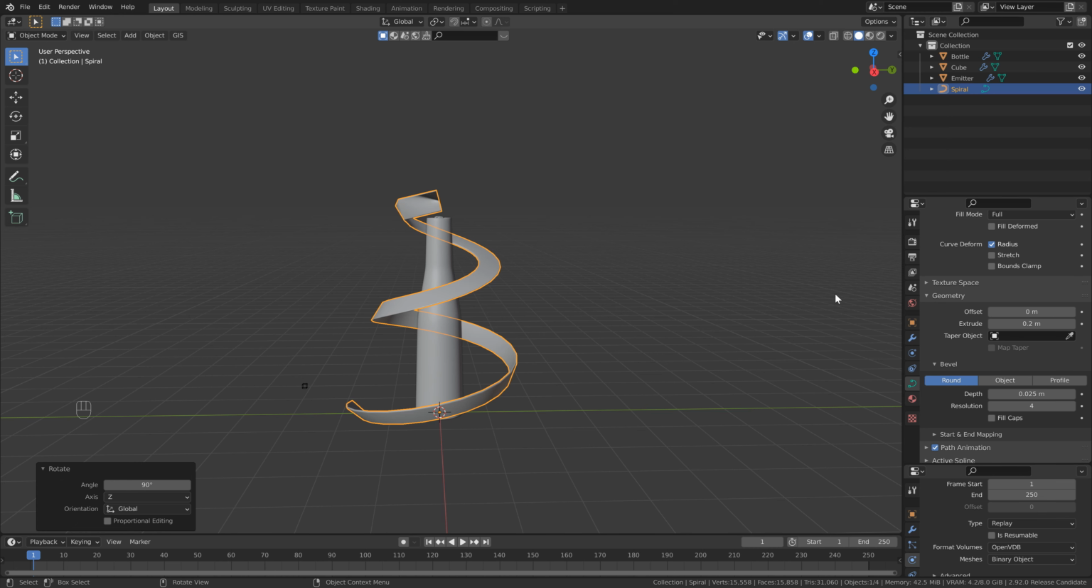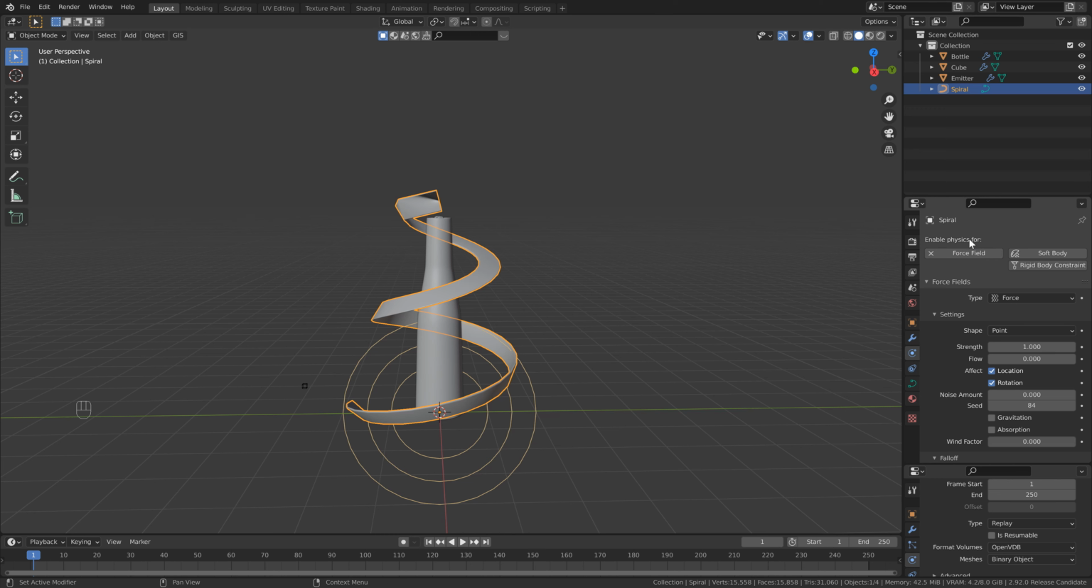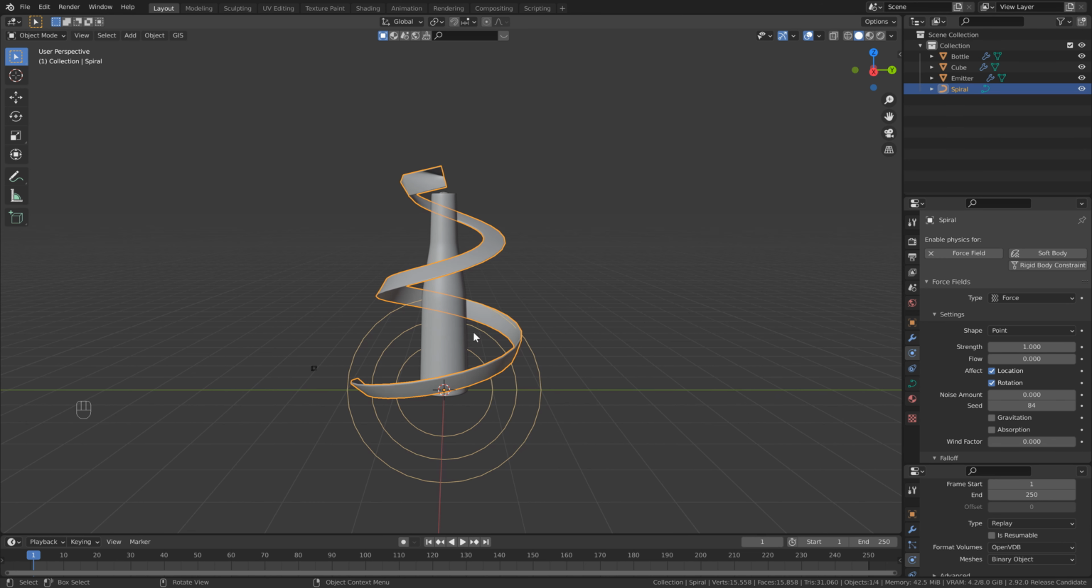Then we want to head over to the right to the physics properties and add our first force field. So let's click here. Then our first force is going to just be called force, so we're just going to leave it as the default. If we were to just leave this as default, basically what you have is a force here with a center, and everything would be pushed out from this center in 360 degrees. So to utilize this curve, what we need to do is change this shape to curve.